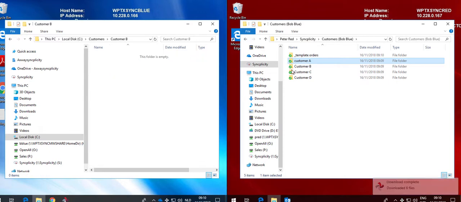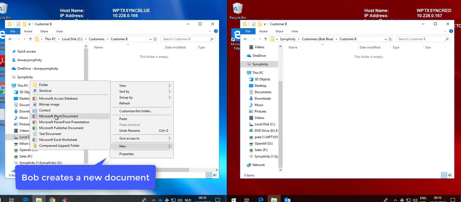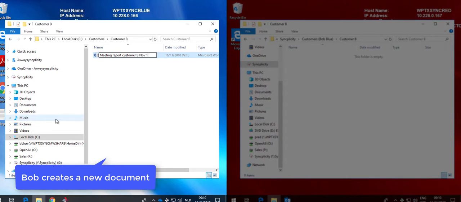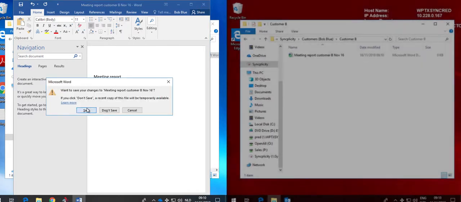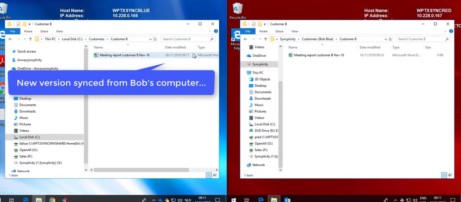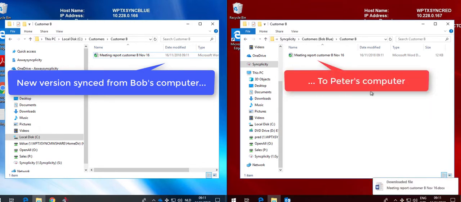Collaborating together means that when one document is created on one side, the document gets synced on the other side. So Bob creates a meeting report on his computer, saves the document, and that version will then be synchronized to Peter's computer. That is cool, but what happens if two people open the same file at the same time?